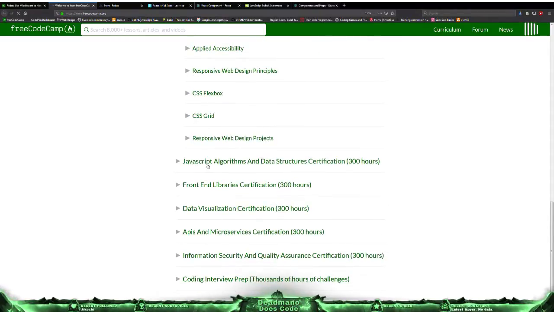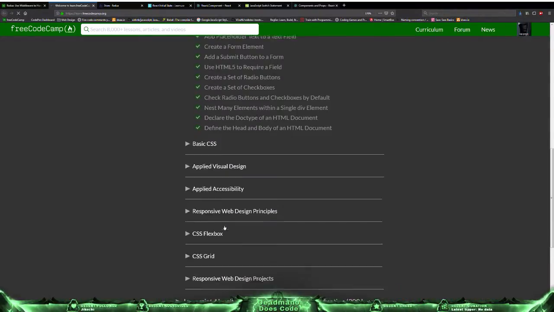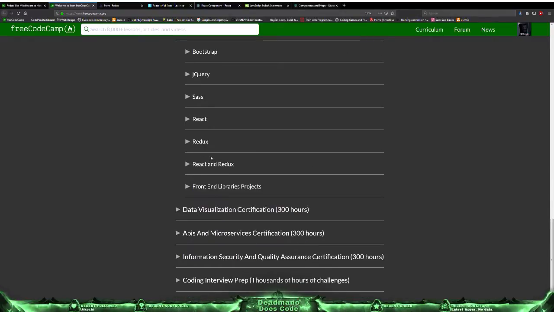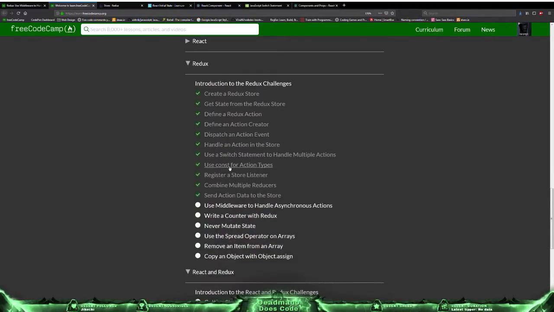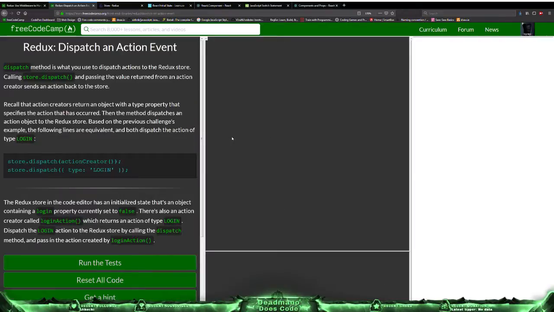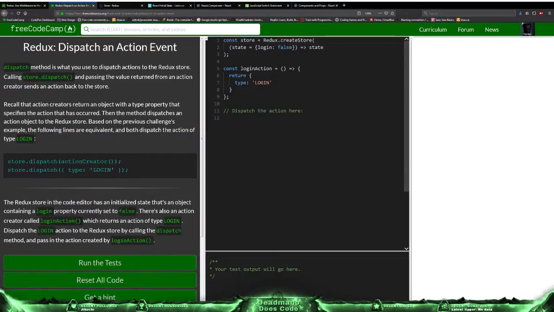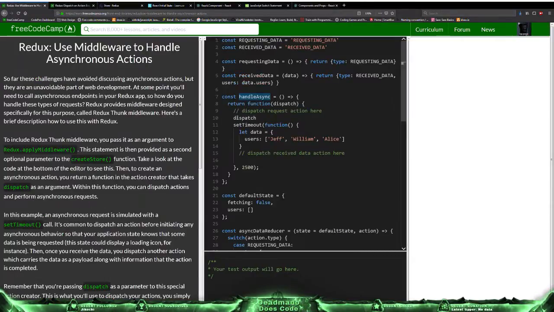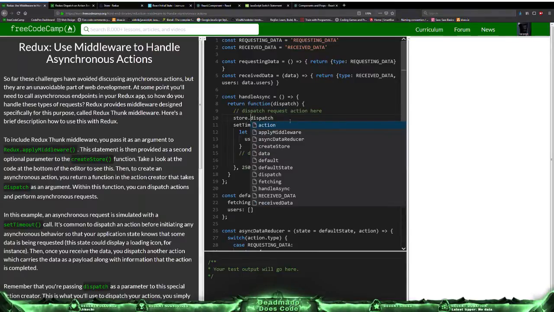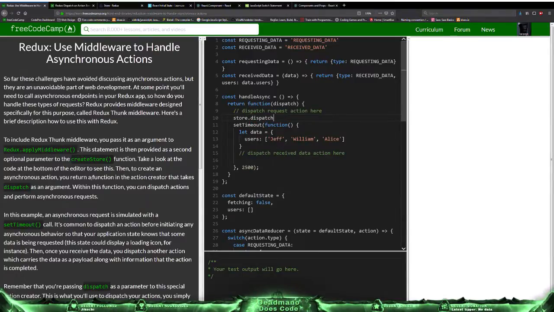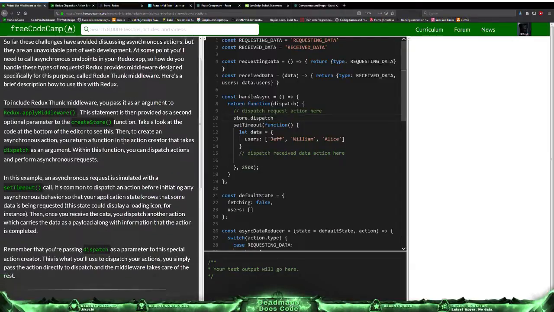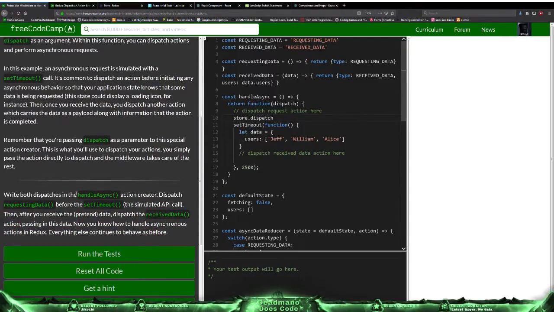Go back quickly, because I've just zoned out on dispatch now. Redux dispatch. Yeah, I remember the function. Store.dispatch, but what? Write both dispatches in the handle async action creator. Dispatch requesting data. Oh, before the set timeout.